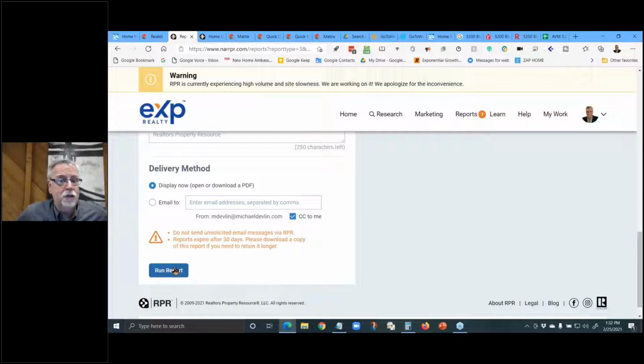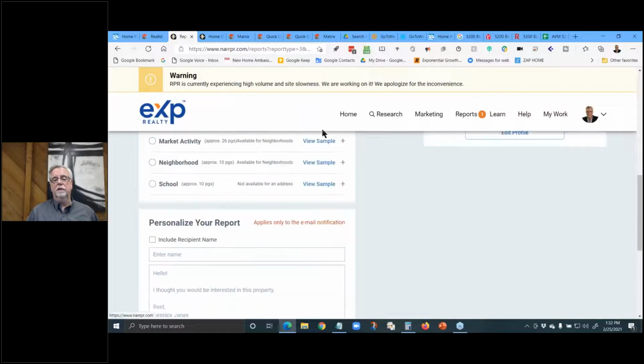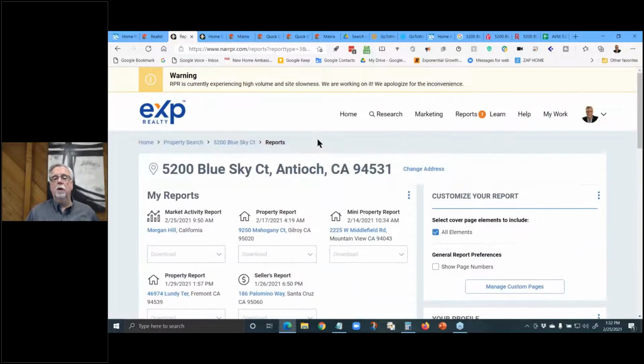Because I just want to make sure. And notice it says it's on site slowness, we're working on it. All right. So I'm going to probably throw in some other things as we go along, once RPR has slowed down all of the activity and things work. There's some other things that they've done that are kind of cool, but right now it's kind of difficult to get to them. That's a little bit about pricing, but let me say this.